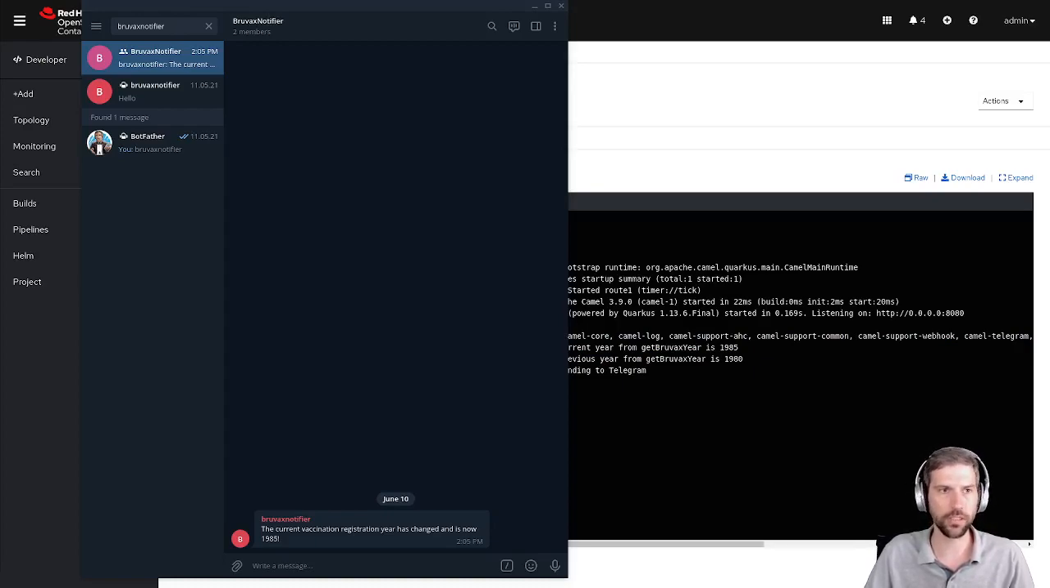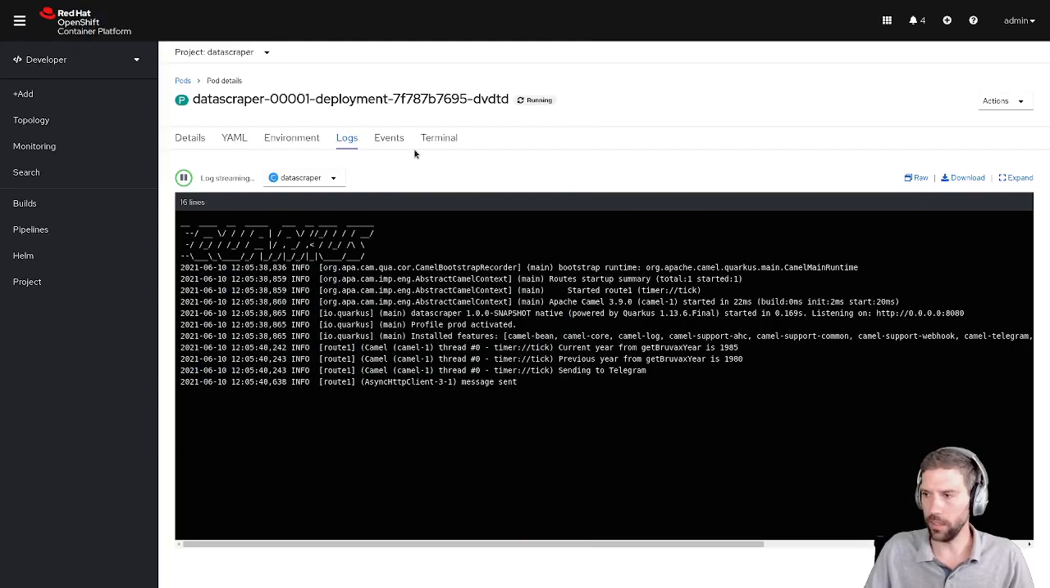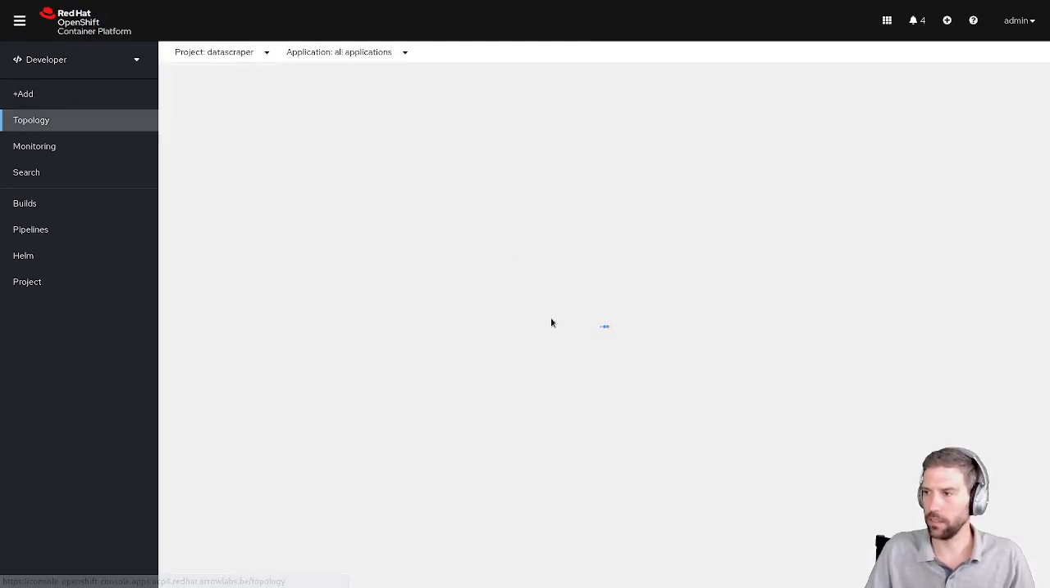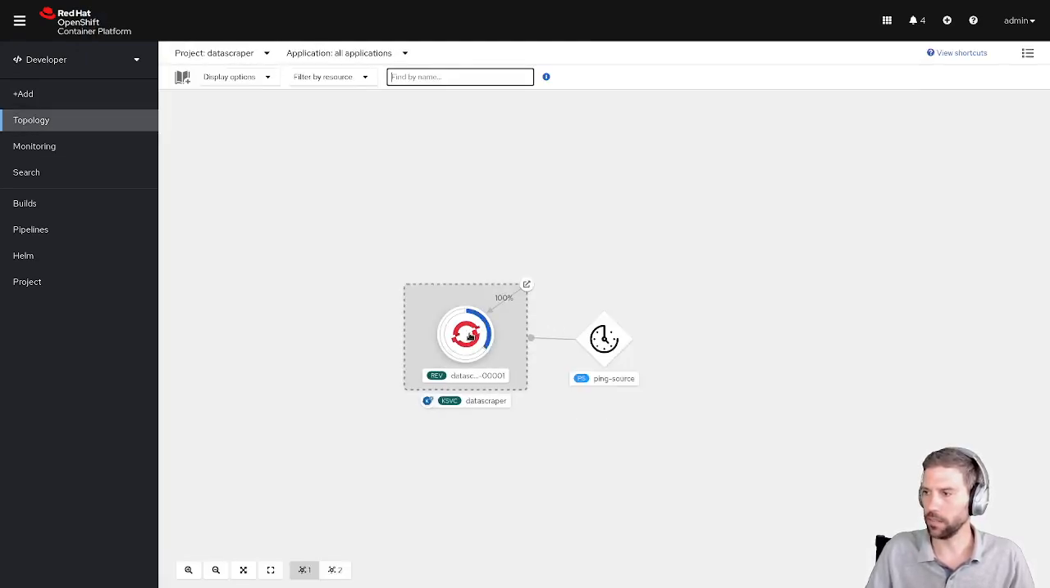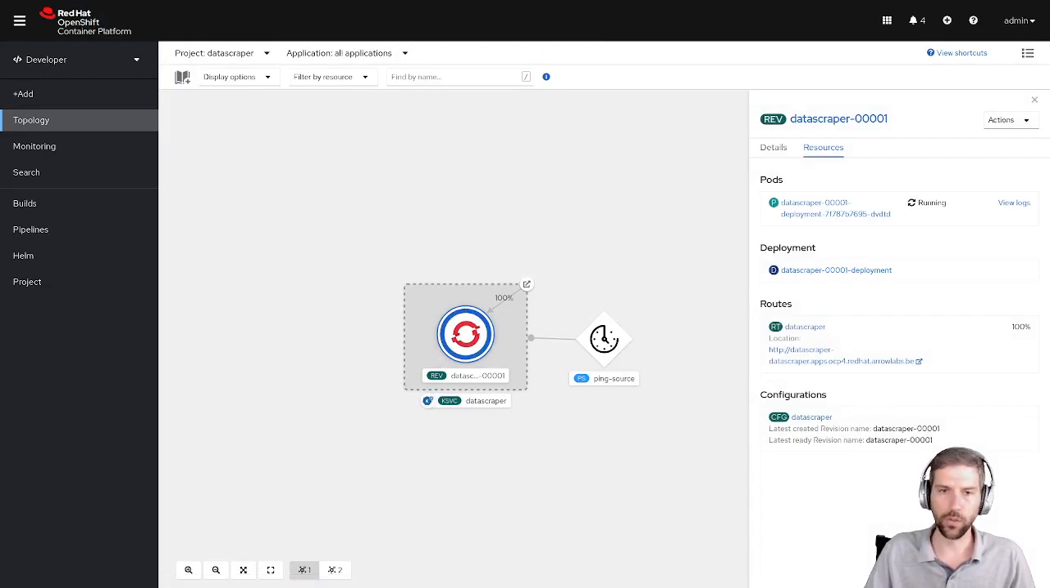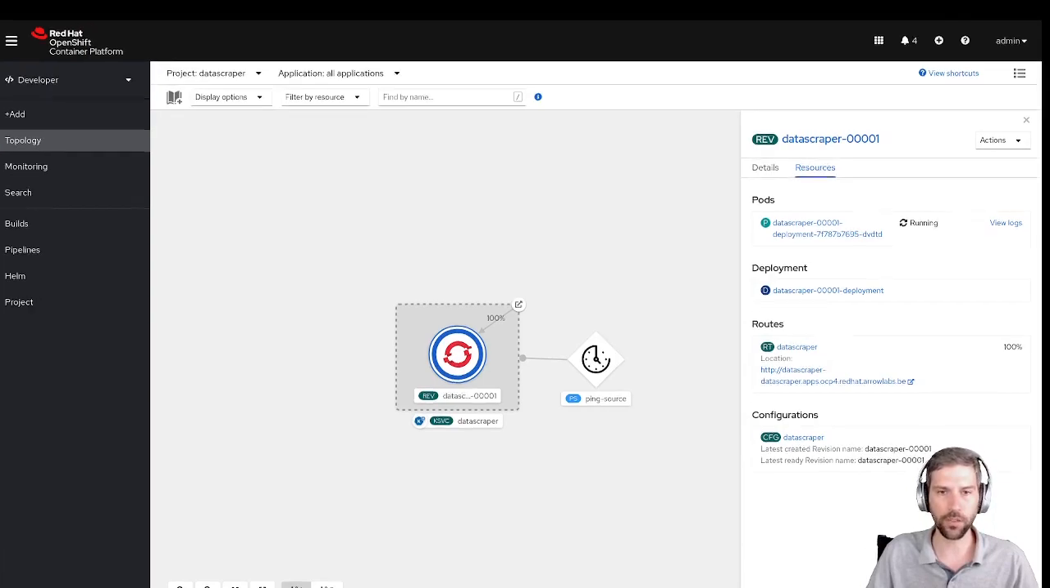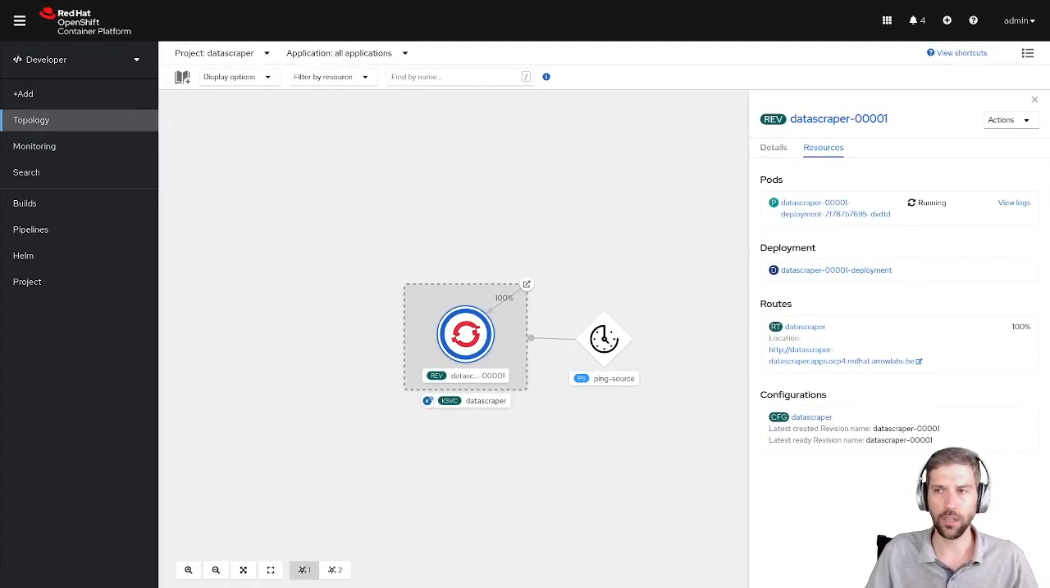Yay, so it worked. And then we can see that the pod itself will soon start to scale down to 0, and then we'll wait for our ping source to kick off the next build. Here we can see the pod is terminating, and so basically no resources will be used after that.